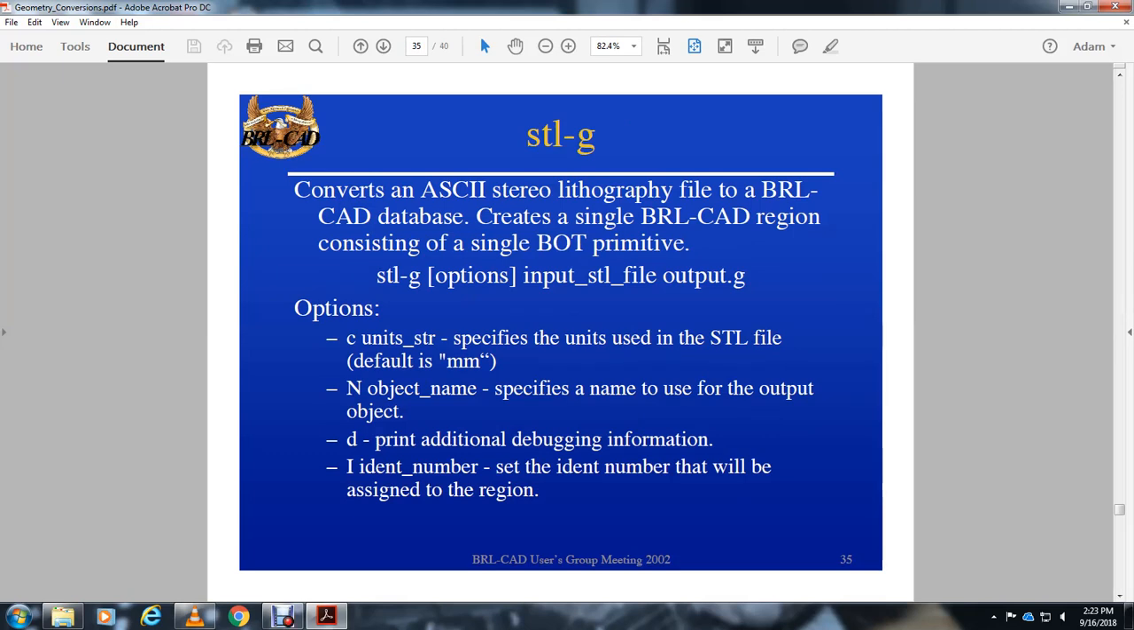For AST stereolithograph from the BRL-CAD database, create the single BRL-CAD region consisting of a single bag of triangle primitives, standard list. The STL G option takes the input of the STL file and the output G. The C units of the standard specified G for the unit of the STL file default to millimeters. N object is the name of the output object. D prints additional debugging information. I indent number is the indent number that will be assigned to the region.